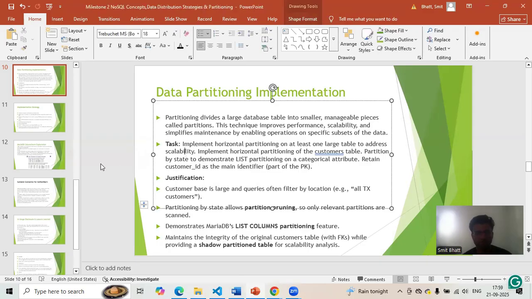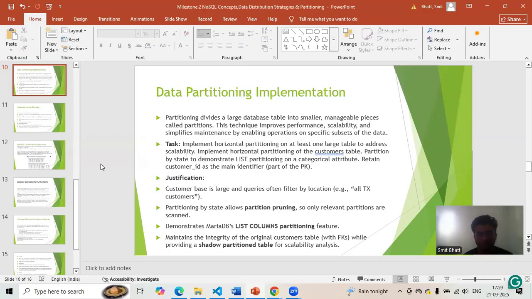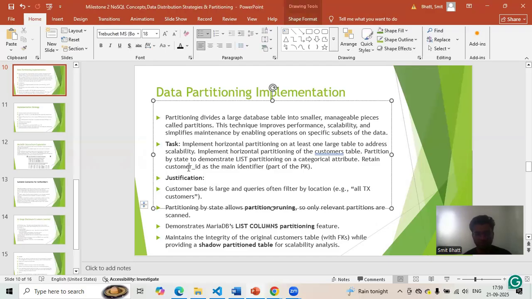So our task is to implement horizontal partitioning on one large table to address scalability. We have selected the customers table, where we will perform the horizontal partitioning. We would utilize the state column to partition it using list partitioning, and we would retain the customer ID as the main identifier. It would be part of the primary key of the partition table.